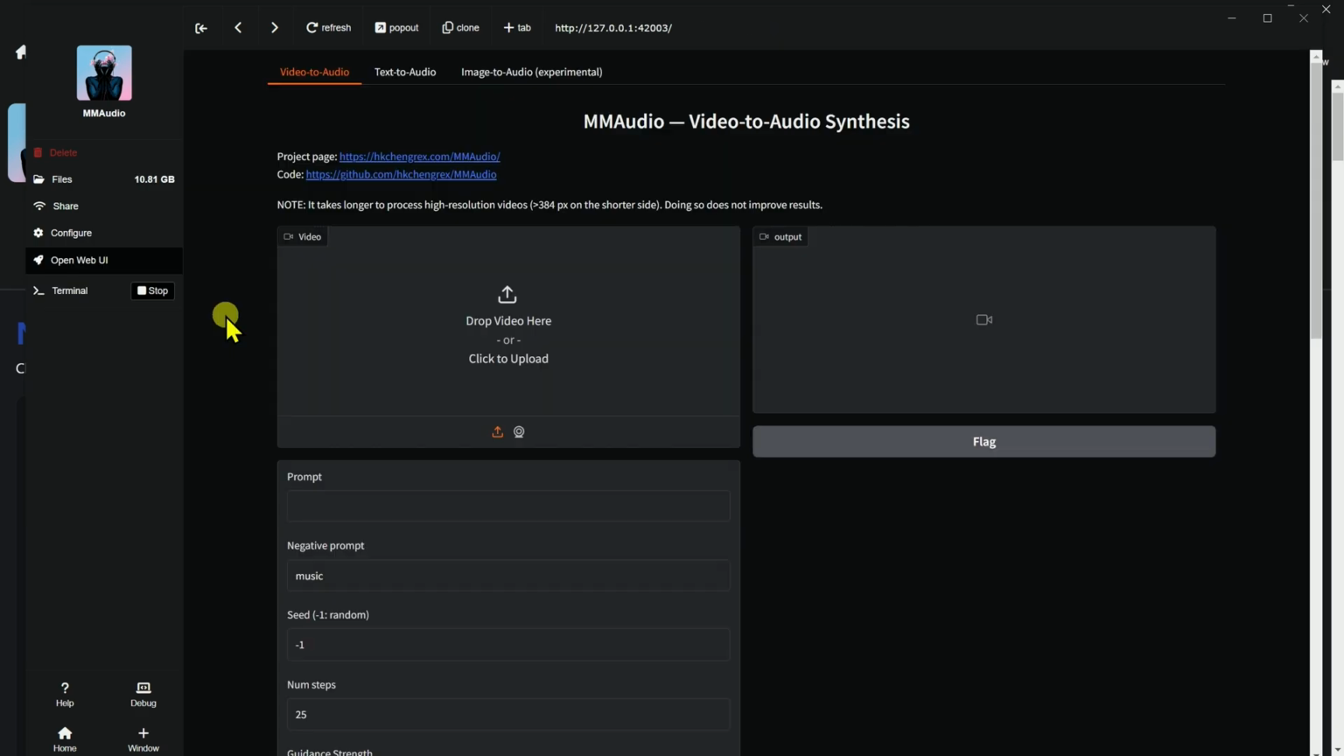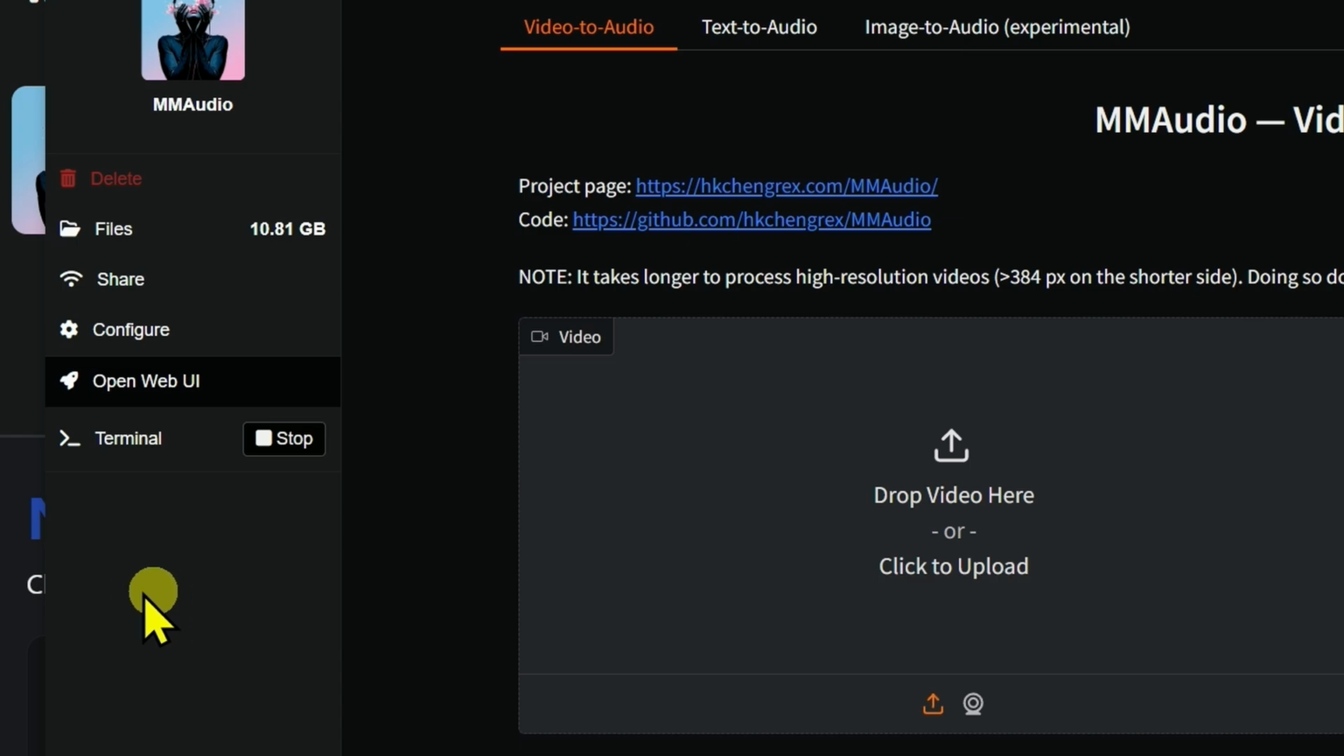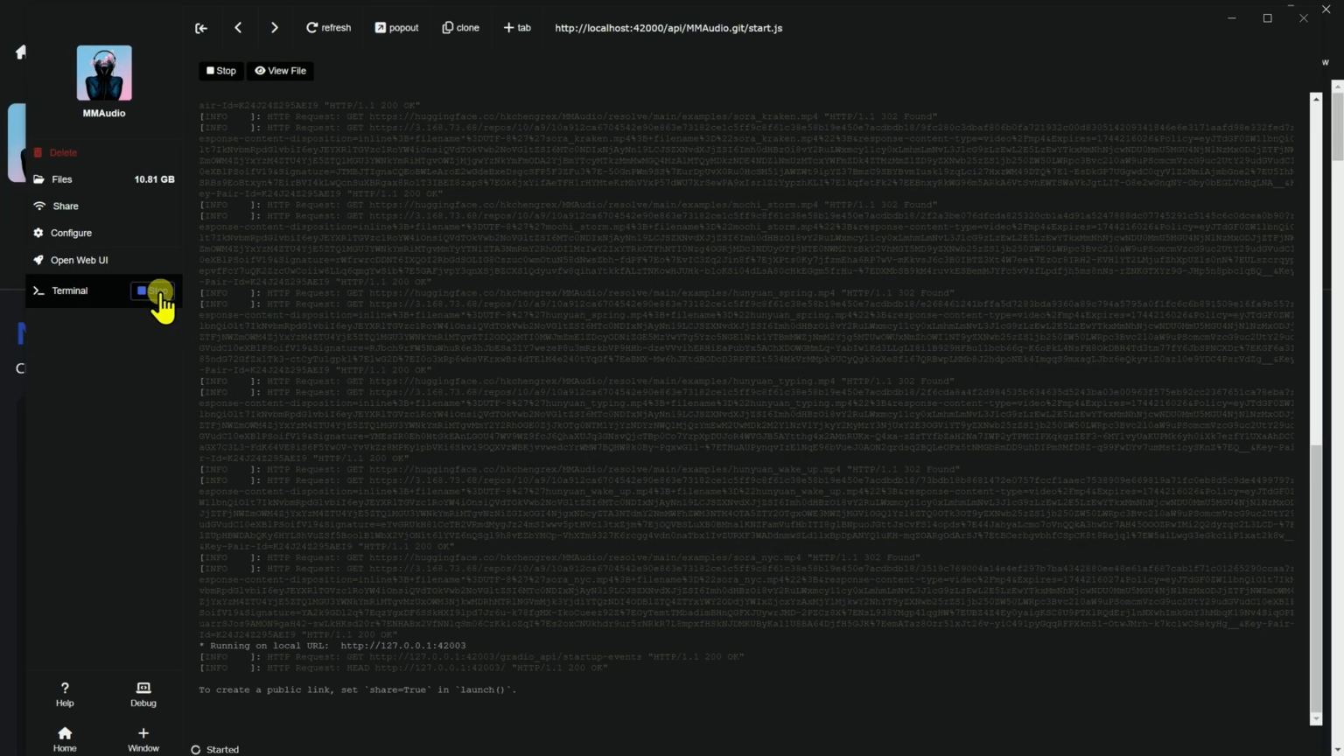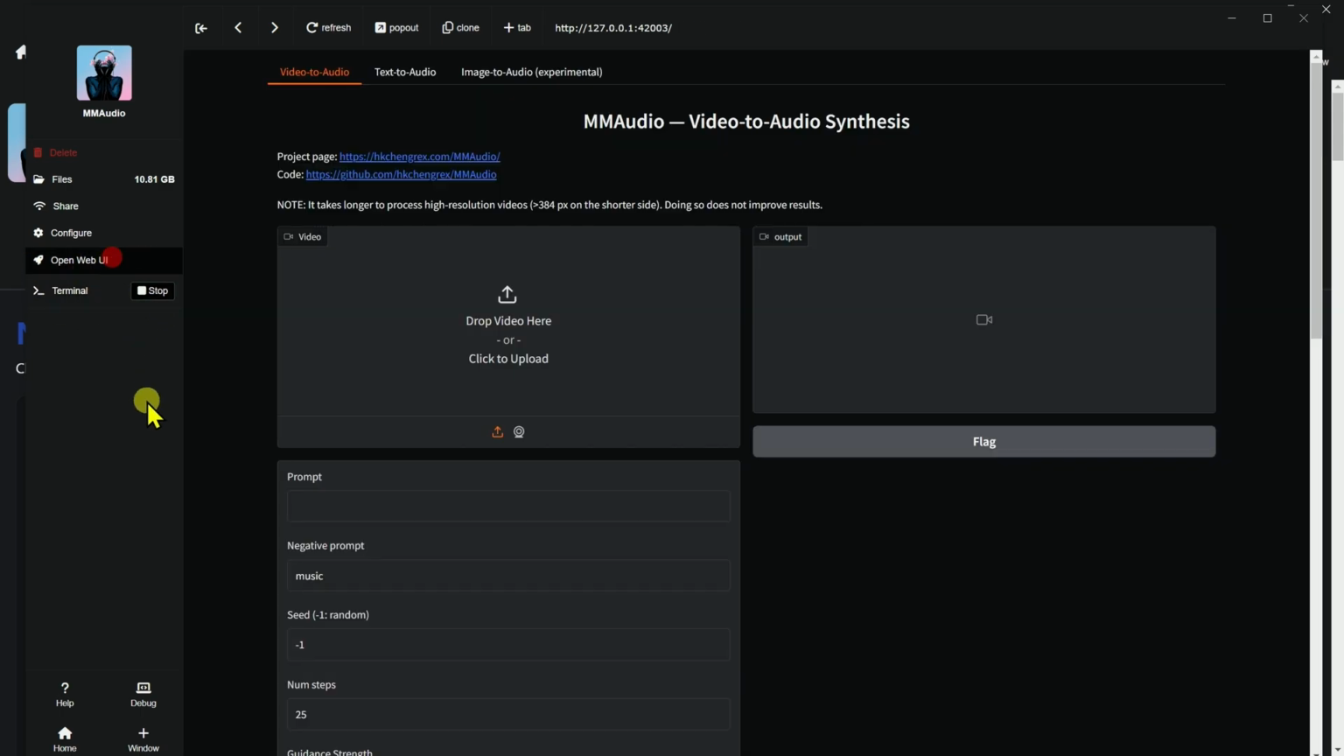Now, once it's done, you should have the MMAudio interface up on the screen. On the left, you'll see the terminal tab, which if you click on that, you can always see what's happening in the background. Also, there's the stop button so you can stop the application. We'll go back to the open web UI.